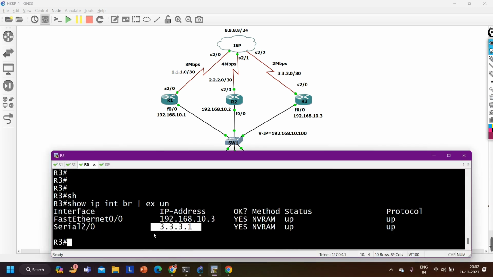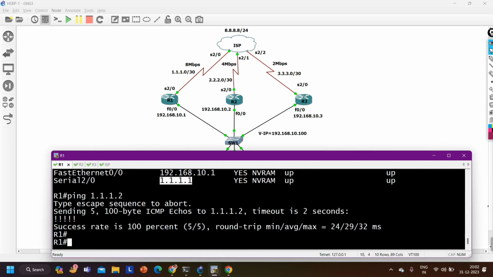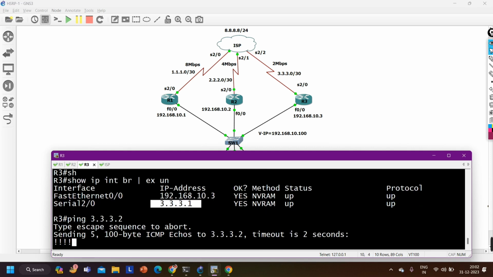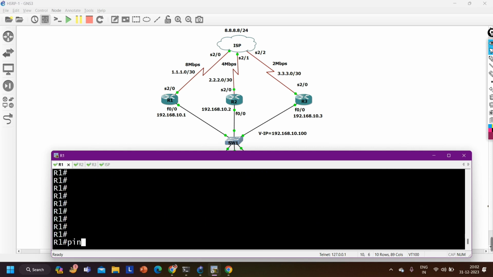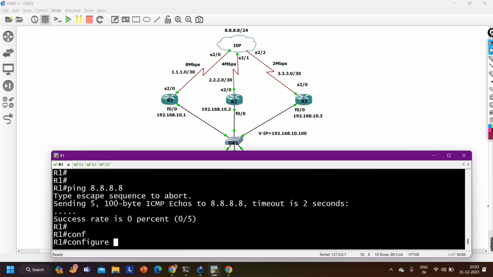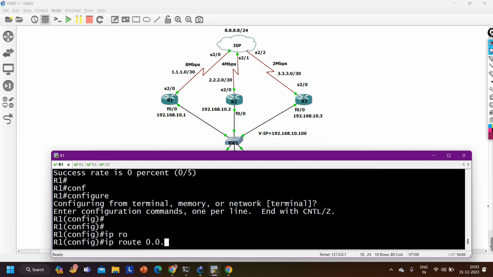so from R1 you can see I am able to ping the ISP, ping 1.1.1.2, right? From R2 ping 2.2.2.2, done. From R3 ping 3.3.3.2, done. But I cannot ping 8.8.8.8 because a default route is required here, right? So let me configure one default route on all edge routers first. IP route 0.0.0.0 0.0.0.0 and 1.1.1.2.